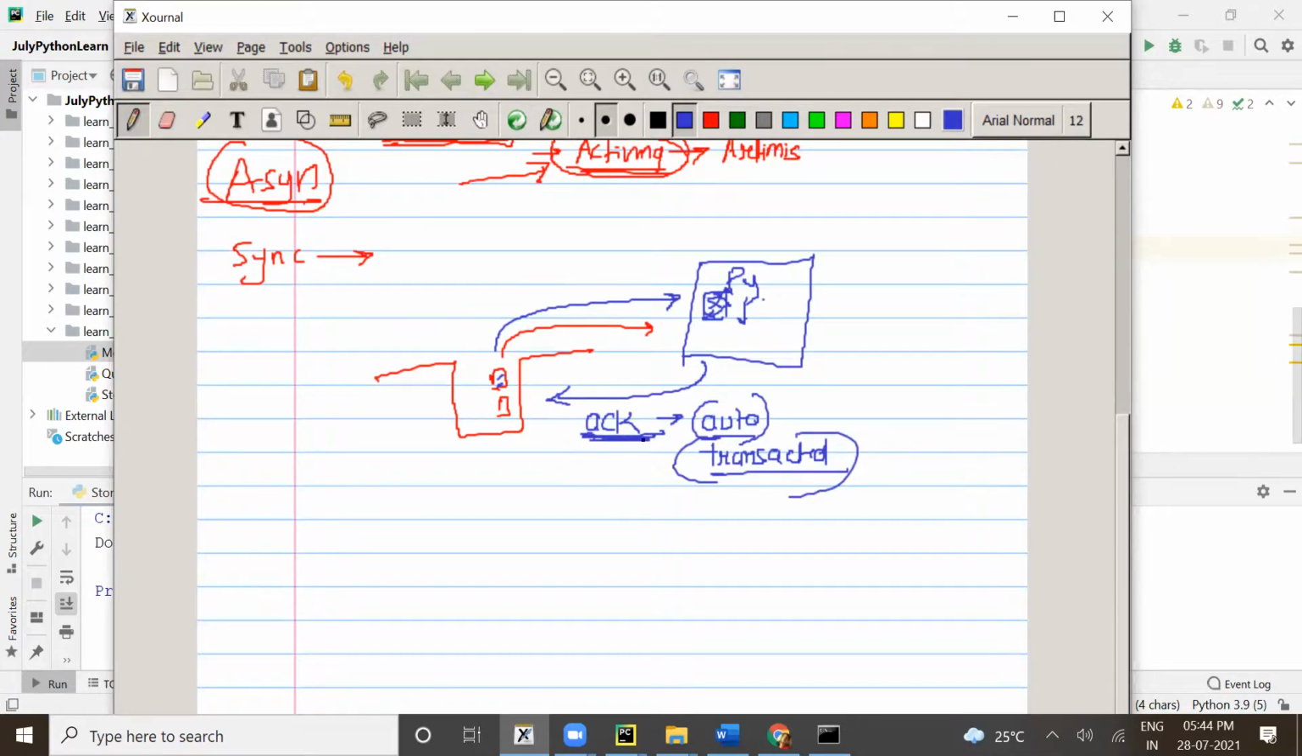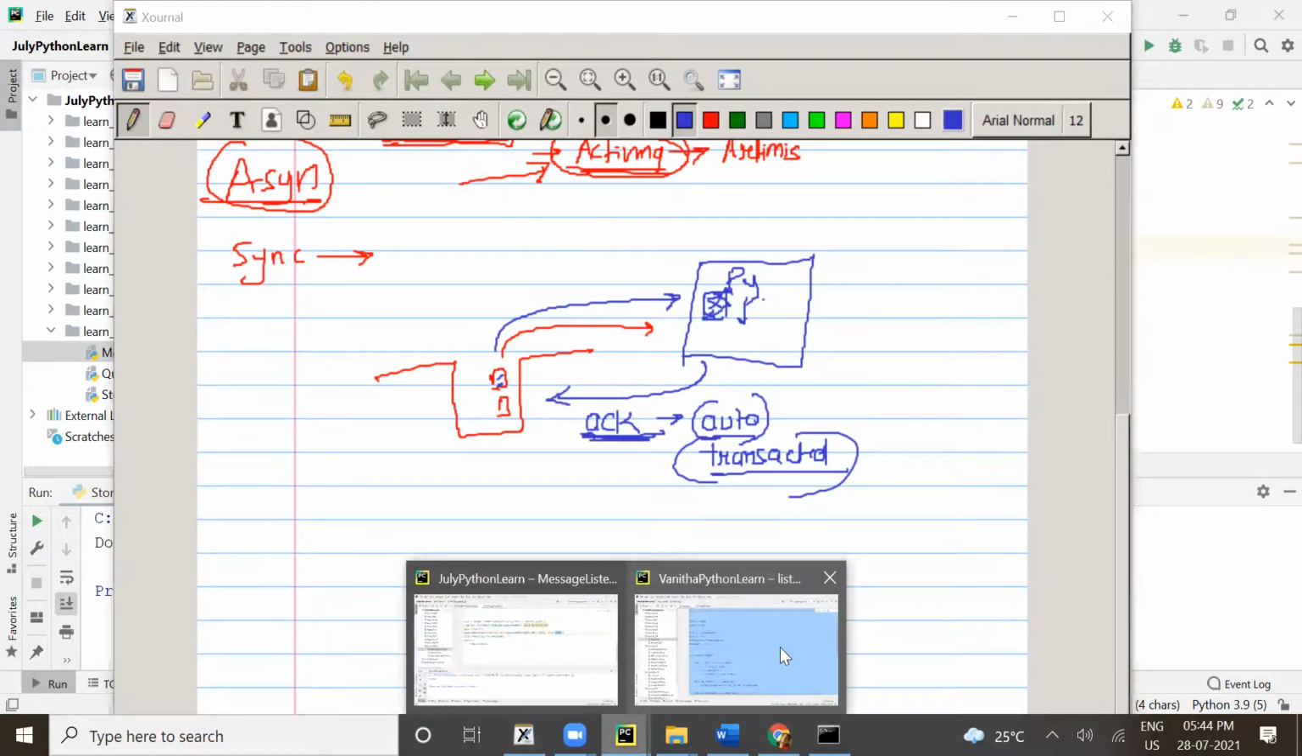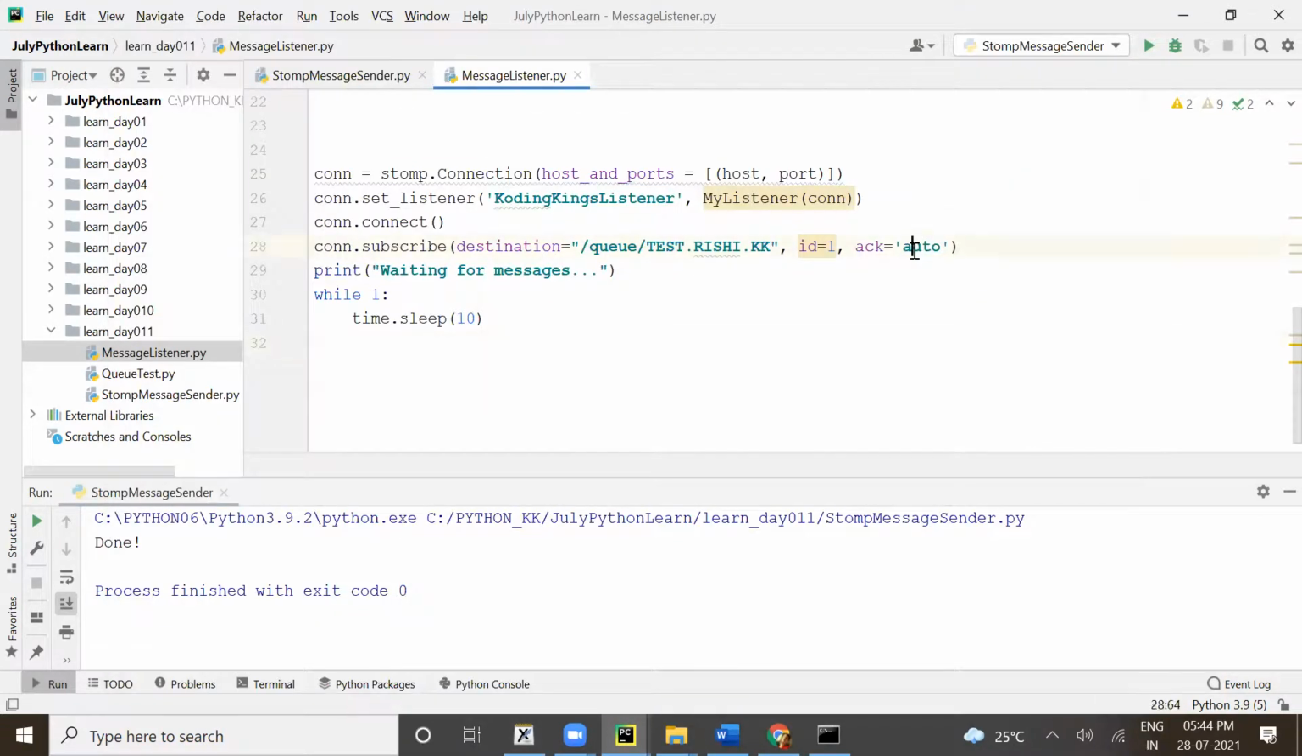So the acknowledgement value we are mentioning is auto. Auto means automatic. Cool with this? So that's what happened. You subscribe to this particular queue, ID is any ID you pass, no matter what happens, and then acknowledgement is auto, and that's it. And after that, you keep on waiting. You wait for some time. Time dot sleep is basically just for waiting.